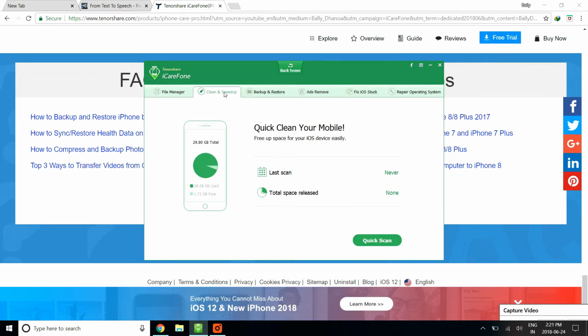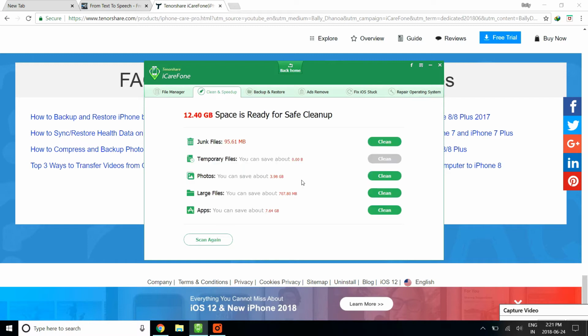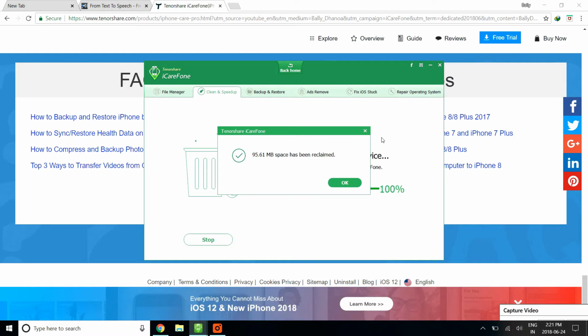It's simple, as shown on your screen, just click the scan button. It will scan your device and will show you the result on screen. You can clean selected files from your phone. Cleaning will speed up your iOS device.